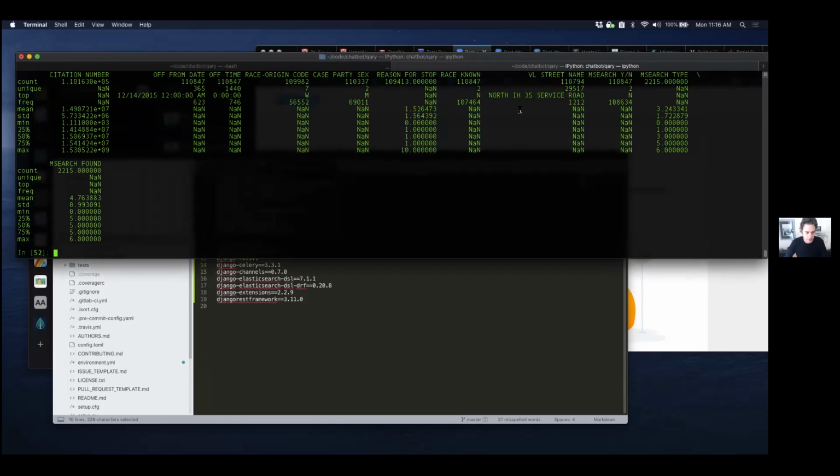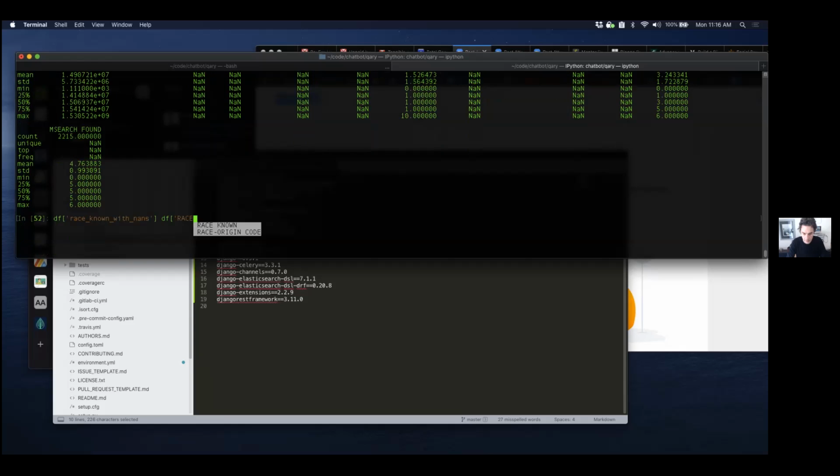But now I'm going to create a race known, I'm going to create my own column, with NaNs. First step is just going to be taking the original one and just copying it.